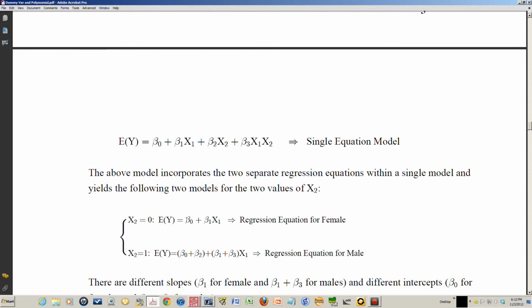This is the equation we call the regression equation for female. Now, if I put X2 equals 1, I have beta 0 plus beta 2 because this is 1. So I just put them together as a constant. And then we have beta 1 X1 and beta 3 X1. Remember, X2 becomes 1. So again, I factor it like that. I put the X1 and beta 1, beta 3. So this is the regression equation for male.